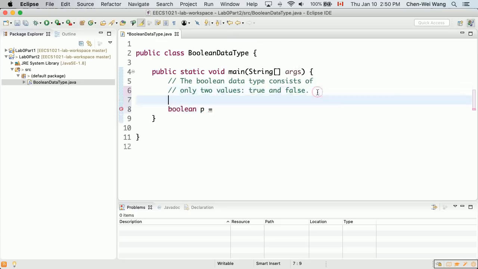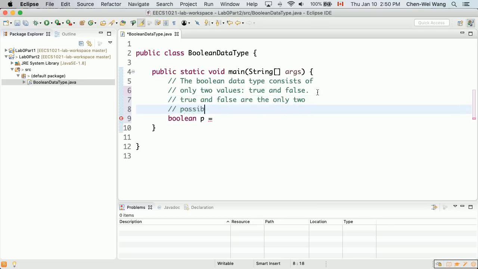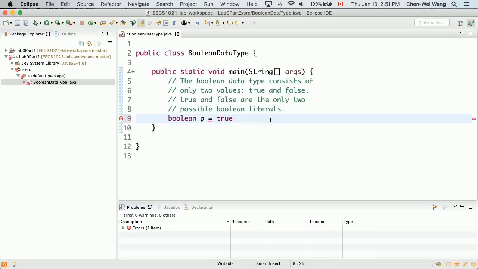And, oh, by the way, I should really say more. True and false are the only two possible Boolean literals. Literal in the sense that we can write out the values explicitly. But later on, we're going to show you how you can write expressions that will evaluate into true or false. That's something more complicated, which we'll do in later videos. Okay, boolean P will be, let's say, simply true. So you can see true is a keyword, all lowercase. Now you can say also boolean, another variable, let's say Q, is assigned to false.